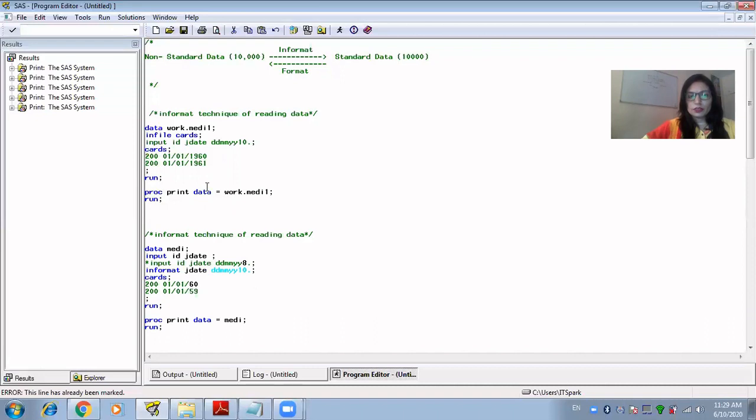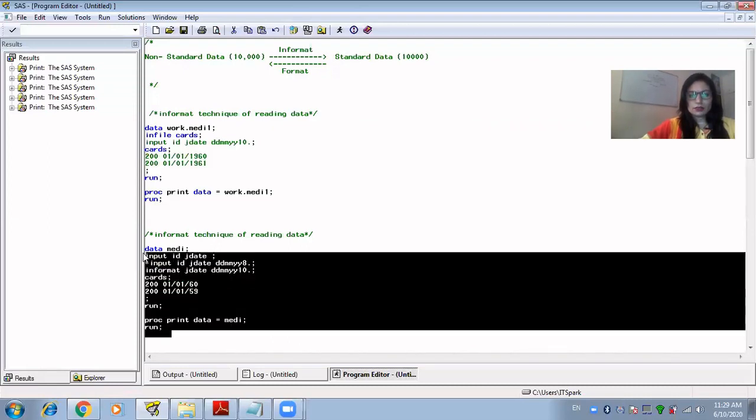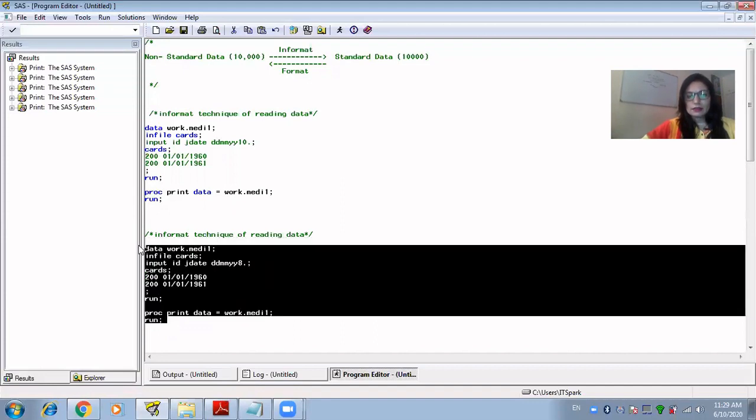Let me copy this code again, and that would be something like this. So here you can see I need to make changes here. The length of date would be 8. And again I select and run this. And here is the output.